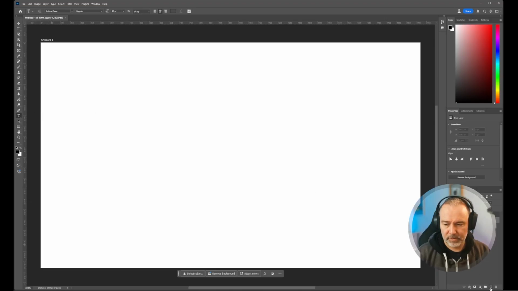For example, if I want to add a small gradient, maybe we can do that. Let me create a new layer and go to the gradient like that, and choose, I don't know, let's see, a basic one.